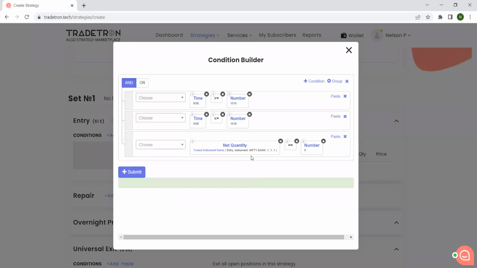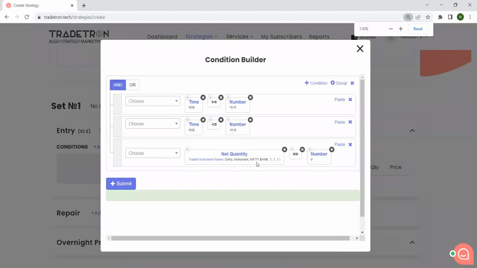So what this basically means is that the net quantity of 111, that is set number 1, leg number 1, condition number 1, should be equal to 0. That is, there should be no open position. If you have already entered into Bank Nifty future, then you don't want to buy it again, right? So that's how we restrict this with this particular keyword.